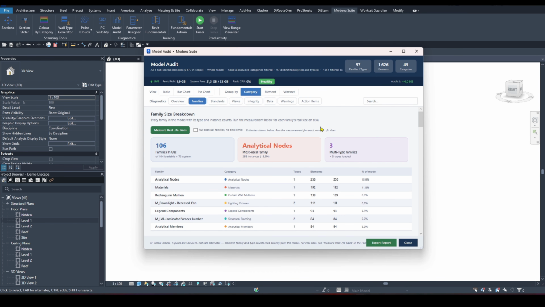It will report actual file size, and it will report whether or not they have any CAD files embedded into them. Okay, so I'll go ahead and run this, and I will record how long it takes, and I will just stop the video here.